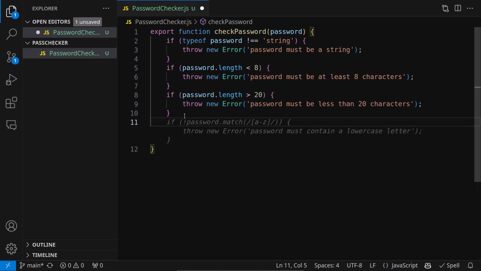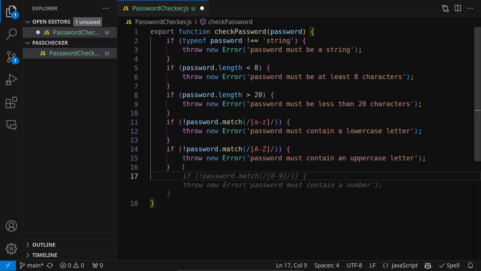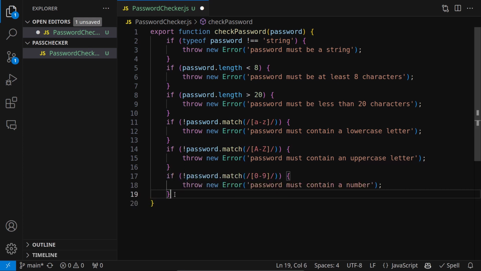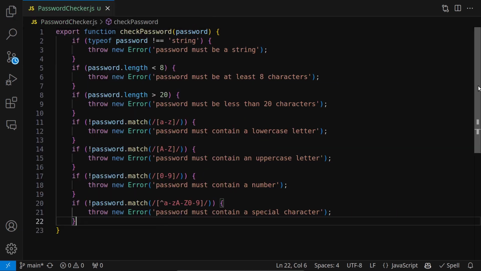And now you can see Copilot gives me some suggestions regarding the matching with the lowercase. Let's get a suggestion with an uppercase. That's great. And also let's add a number. All right, I will accept this, and also a special character. All right, that's great.